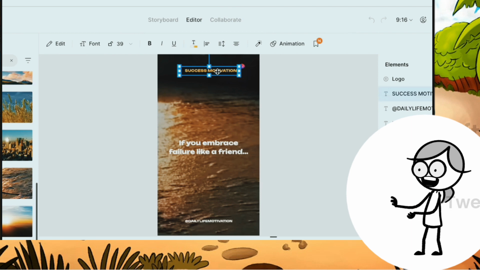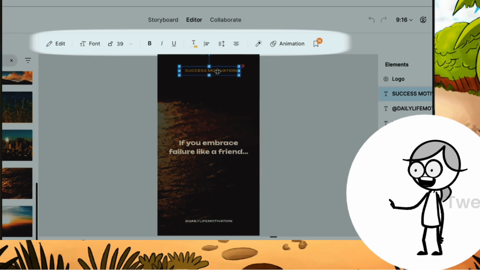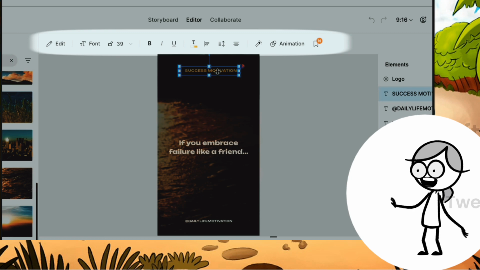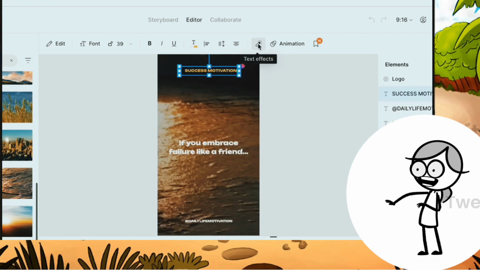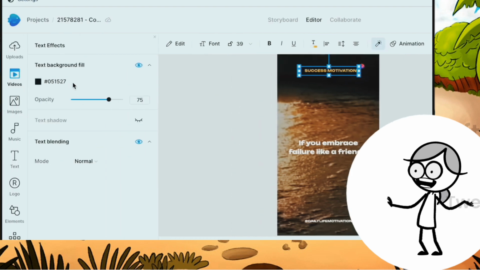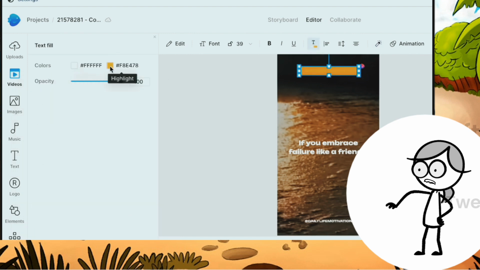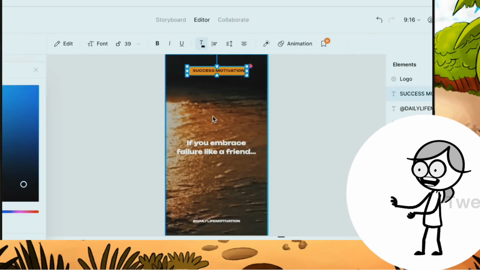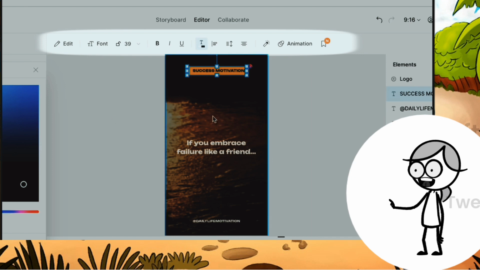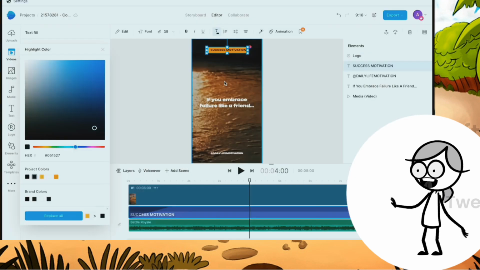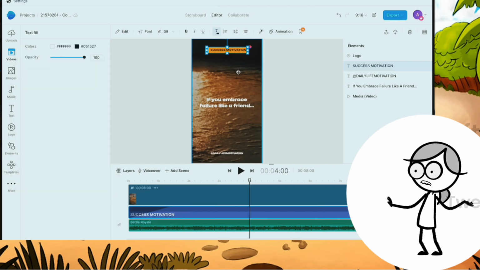I can simply select the text box on the canvas and then use the menu on top to make the changes. So for background color, I'm going to choose the text effects option on the canvas. This opens a window on the left where I can just choose a different color for the background. Now similarly, you can play around with the color of the text itself. You can also choose a different font, even choose a different animation, although we would suggest to leave those the same so that you can save on precious time.